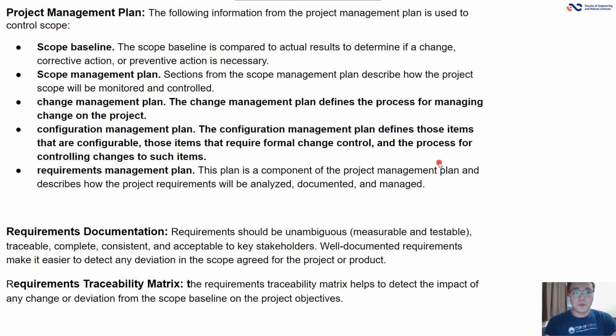Project management plan. The following information from the project management plan is used to control scope: scope baseline, scope management plan, change management plan, configuration management plan, and the requirements management plan. Requirements documentation. The requirements should be unambiguous, measurable, and testable. Requirements traceability matrix. The requirements traceability matrix helps to detect the impact of any change or deviation from the scope baseline on the project objectives.